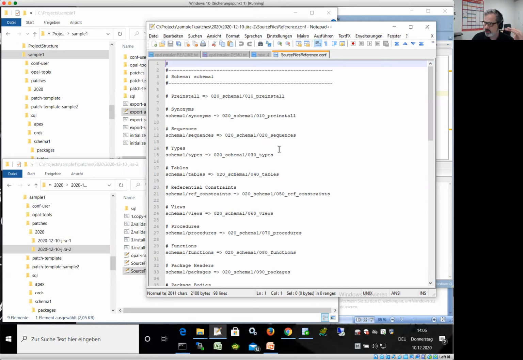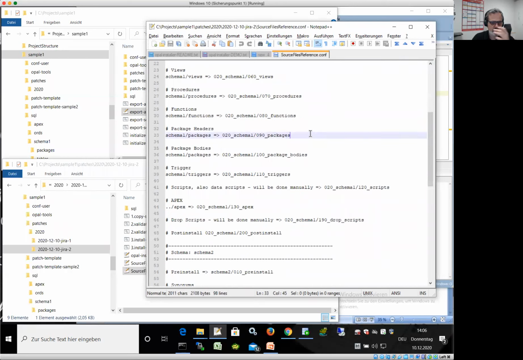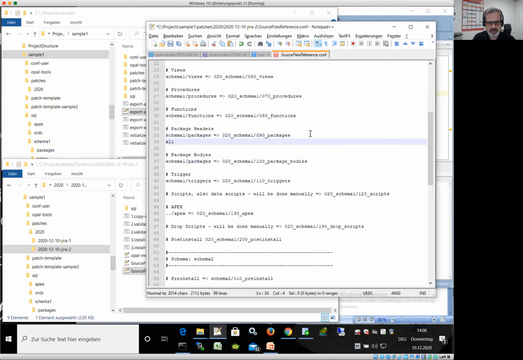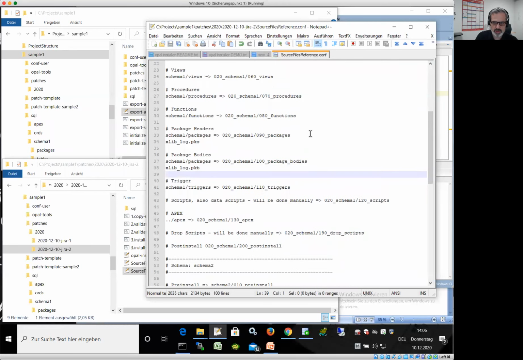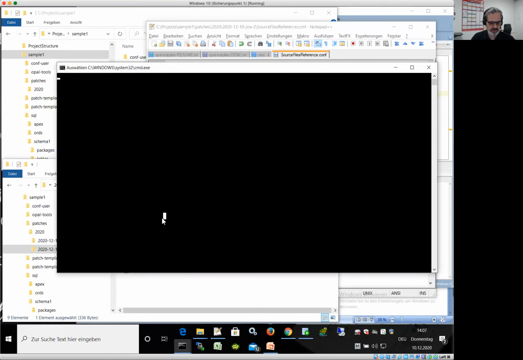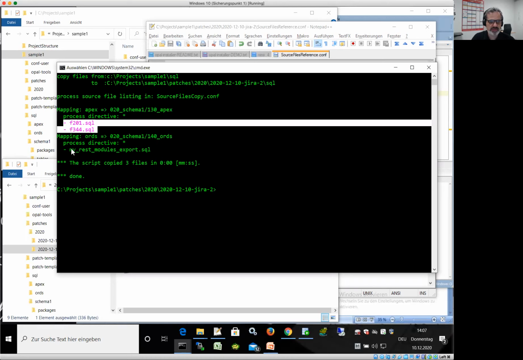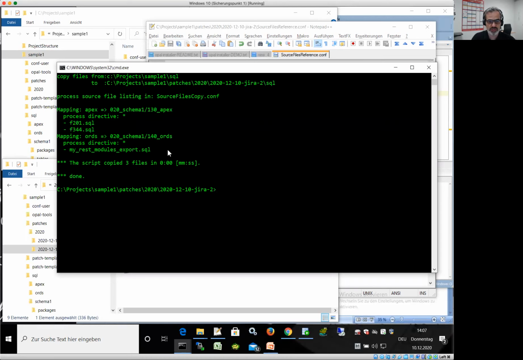During setup, we will generate all the different sections into this file, but you can take everything out as we've just seen before. You just have to look for the right section, xlib log pks, xlib log pkb. That's it. So for copying the source files, we already know that. And it did copy the Apex files, and it did copy the ORDS REST module.